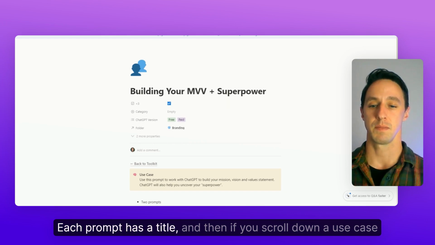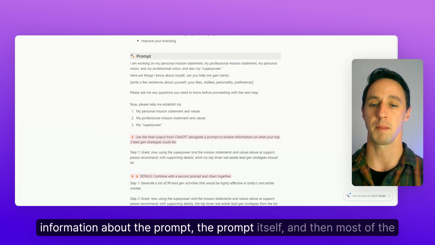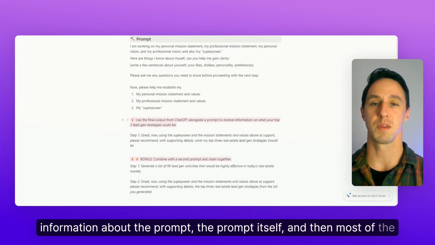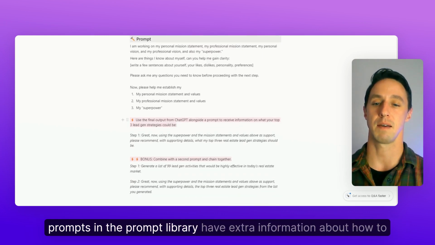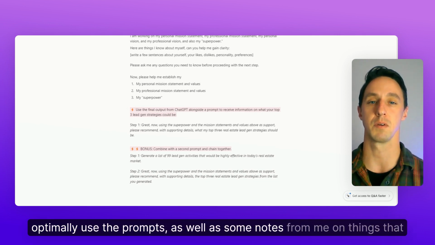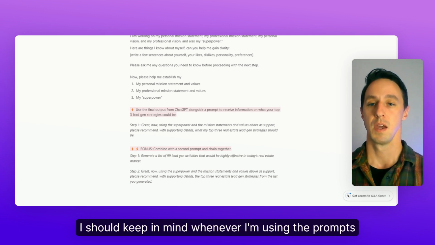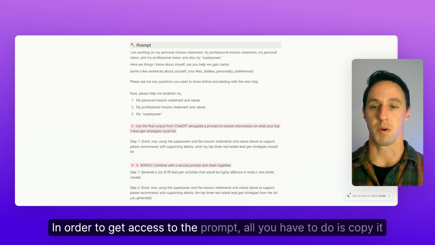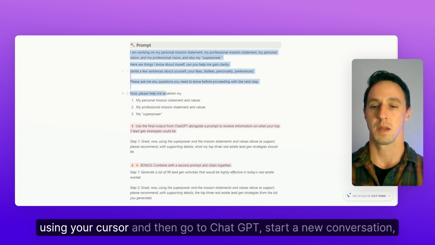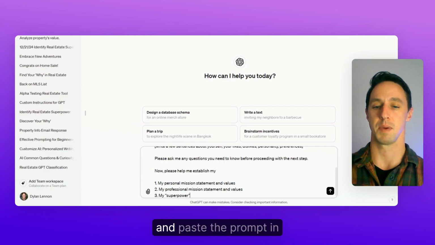Each prompt has a title, and then if you scroll down, a use case, information about the prompt itself, and then most of the prompts in the prompt library have extra information about how to optimally use the prompts, as well as some notes from me on things that I should keep in mind whenever I'm using the prompts. In order to get access to the prompt, all you have to do is copy it using your cursor, and then go to ChatGPT, start a new conversation, and paste the prompt in.